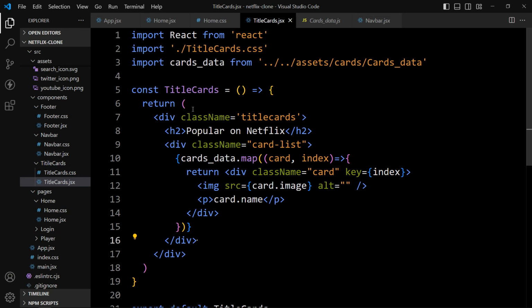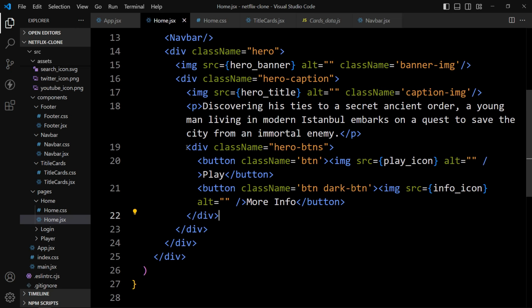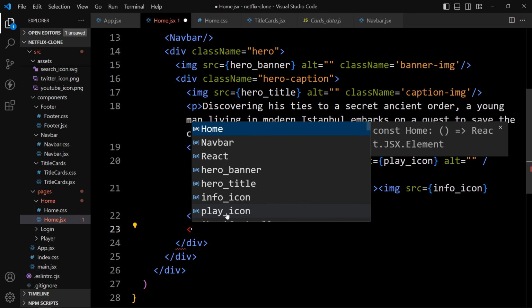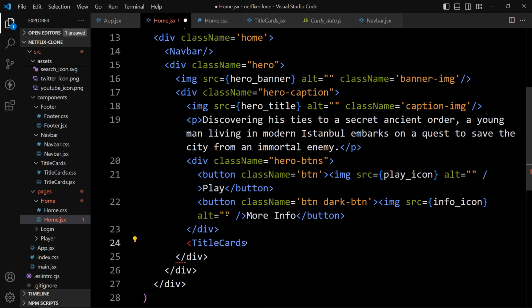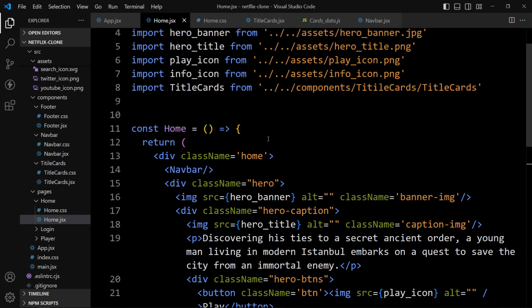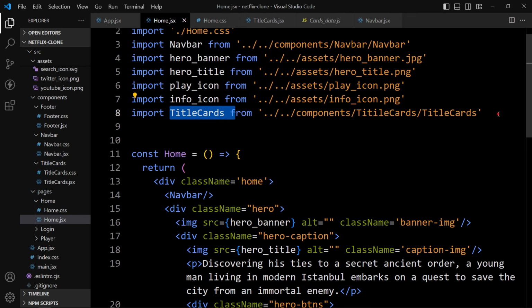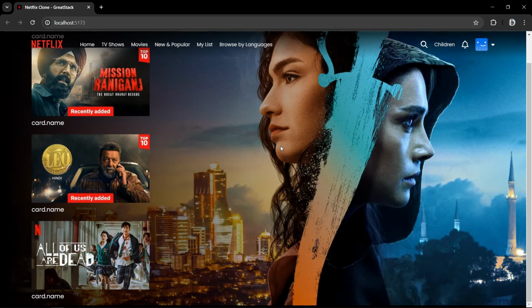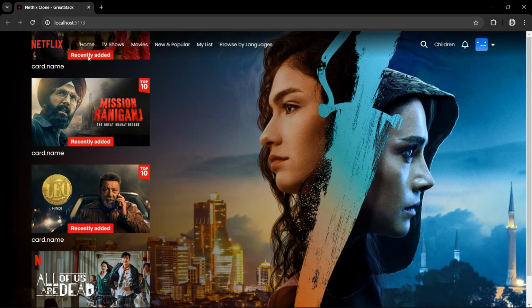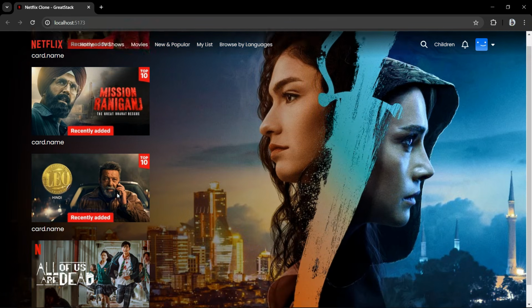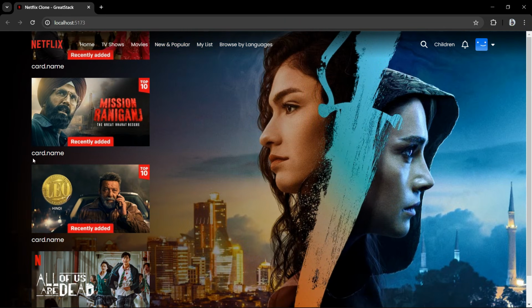So we will mount this title cards component in the hero section. Let's open home.jsx. This is the closing tag for hero buttons. After this one we will mount the title cards. So let's add the title cards component, close this. You can see this component has been imported here, title cards, from this folder and this file. After adding this, again open the web page, and you can see here we have these thumbnails, and with that we have this card name.